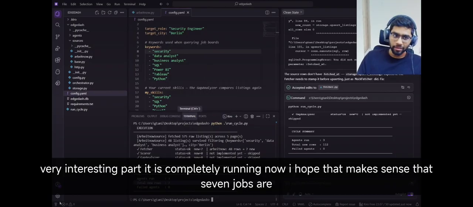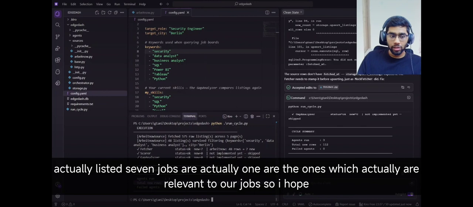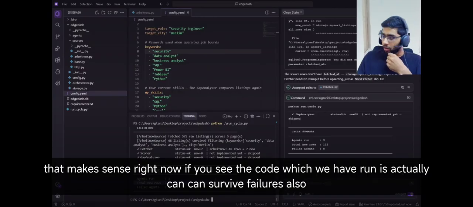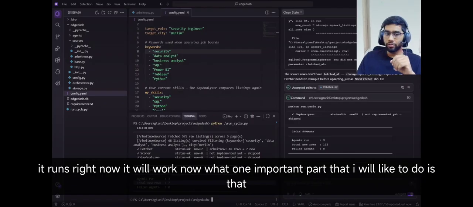So that is the very interesting part. It is completely running now. I hope that makes sense. Those 7 jobs are actually listed, the ones which are relevant to our search. So I hope that makes sense. Right? Now, the code which we have run can survive failures also, because we have already set the timeout and the rate limiting. So everything runs right now, and it will work.